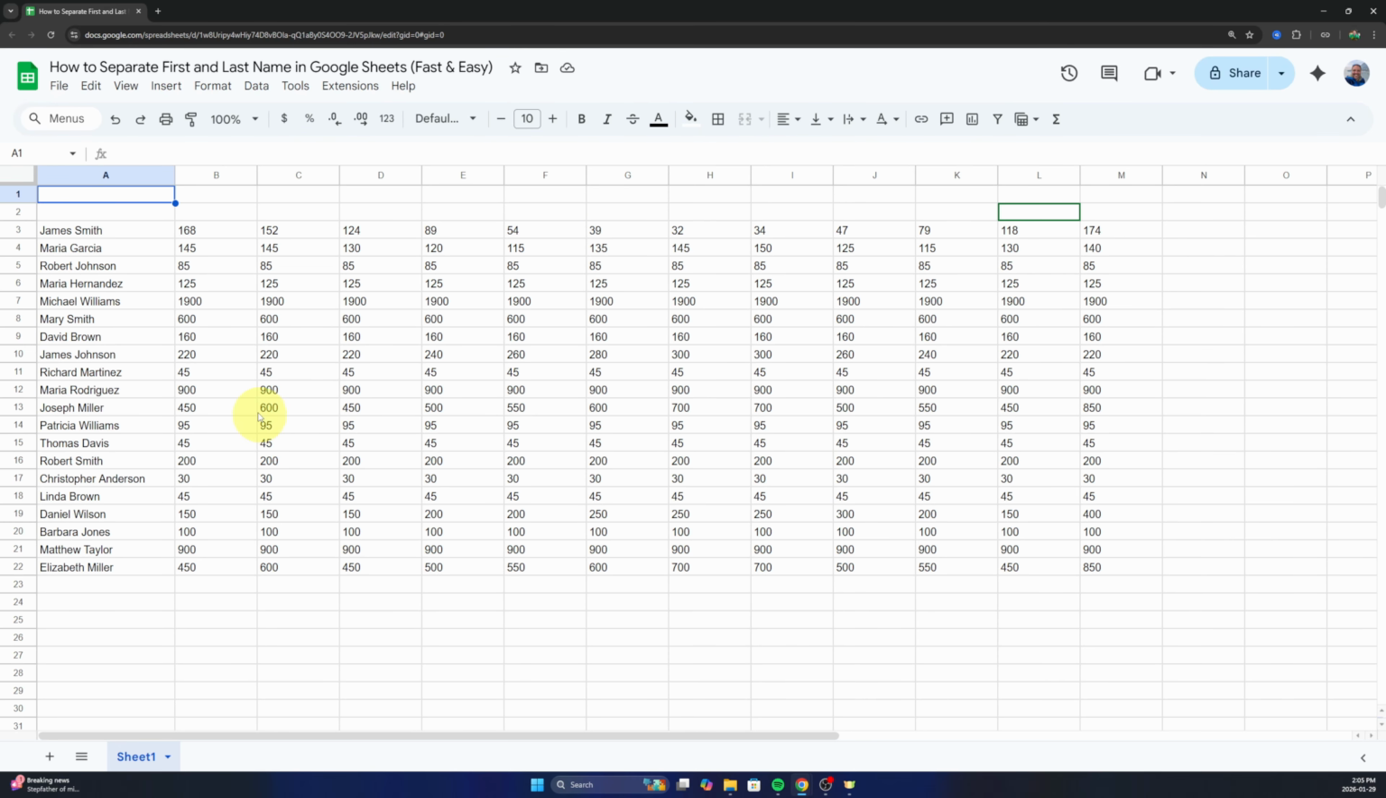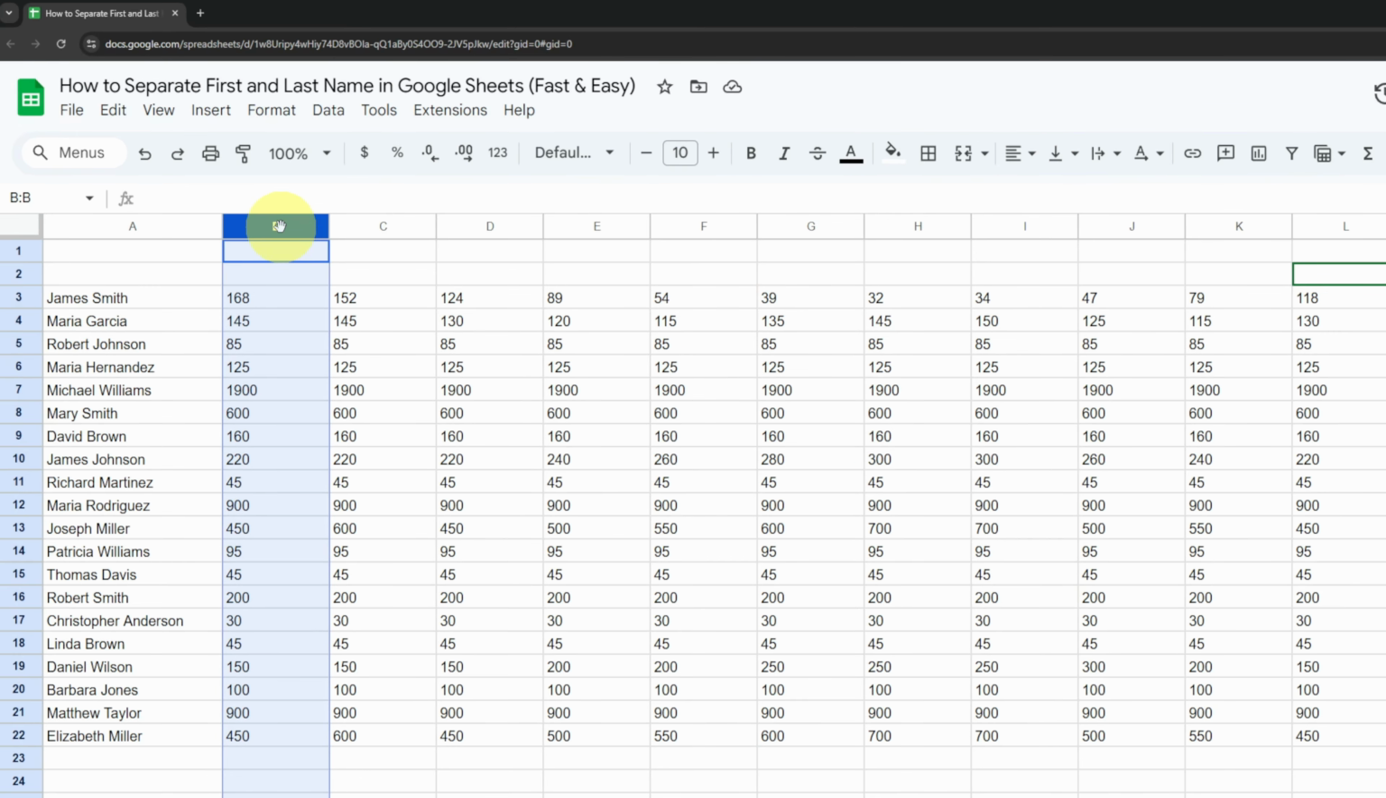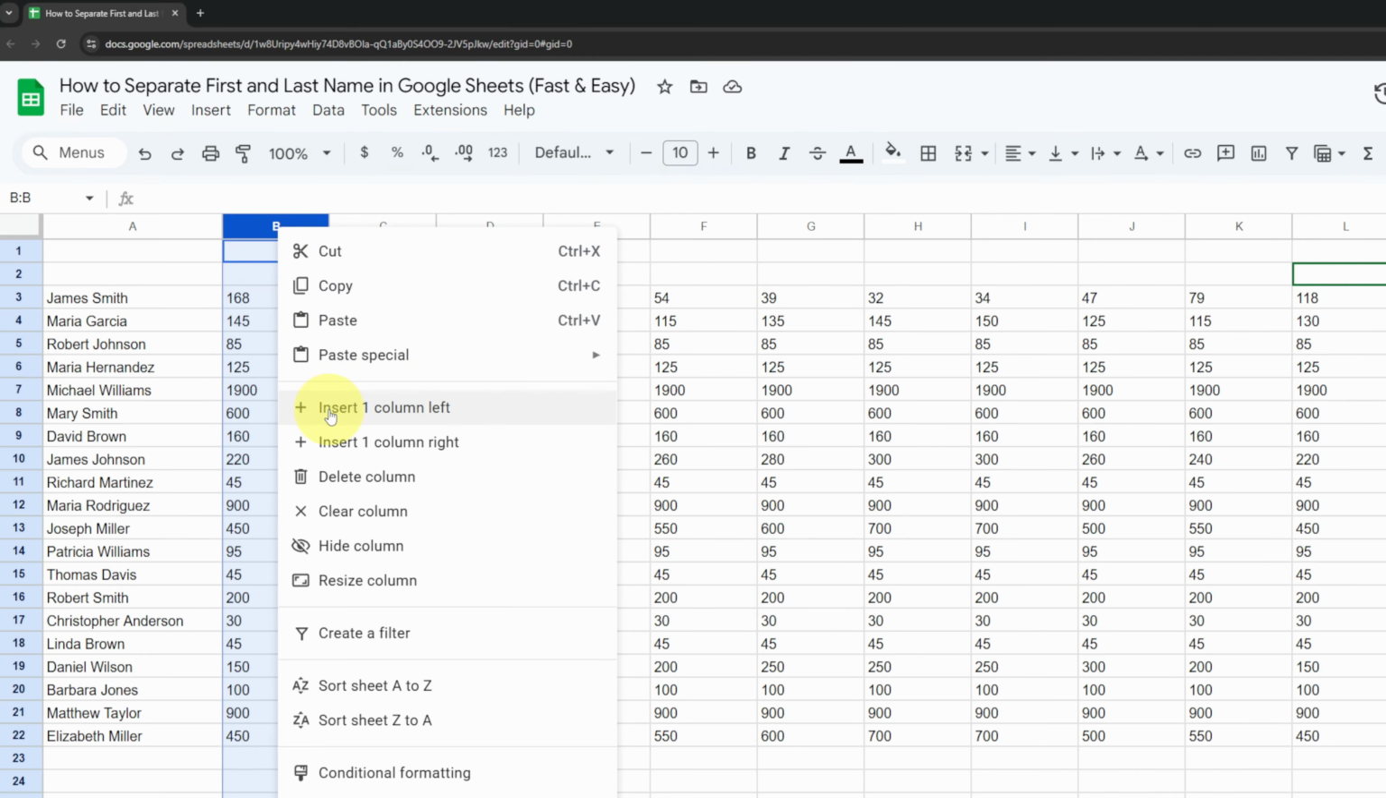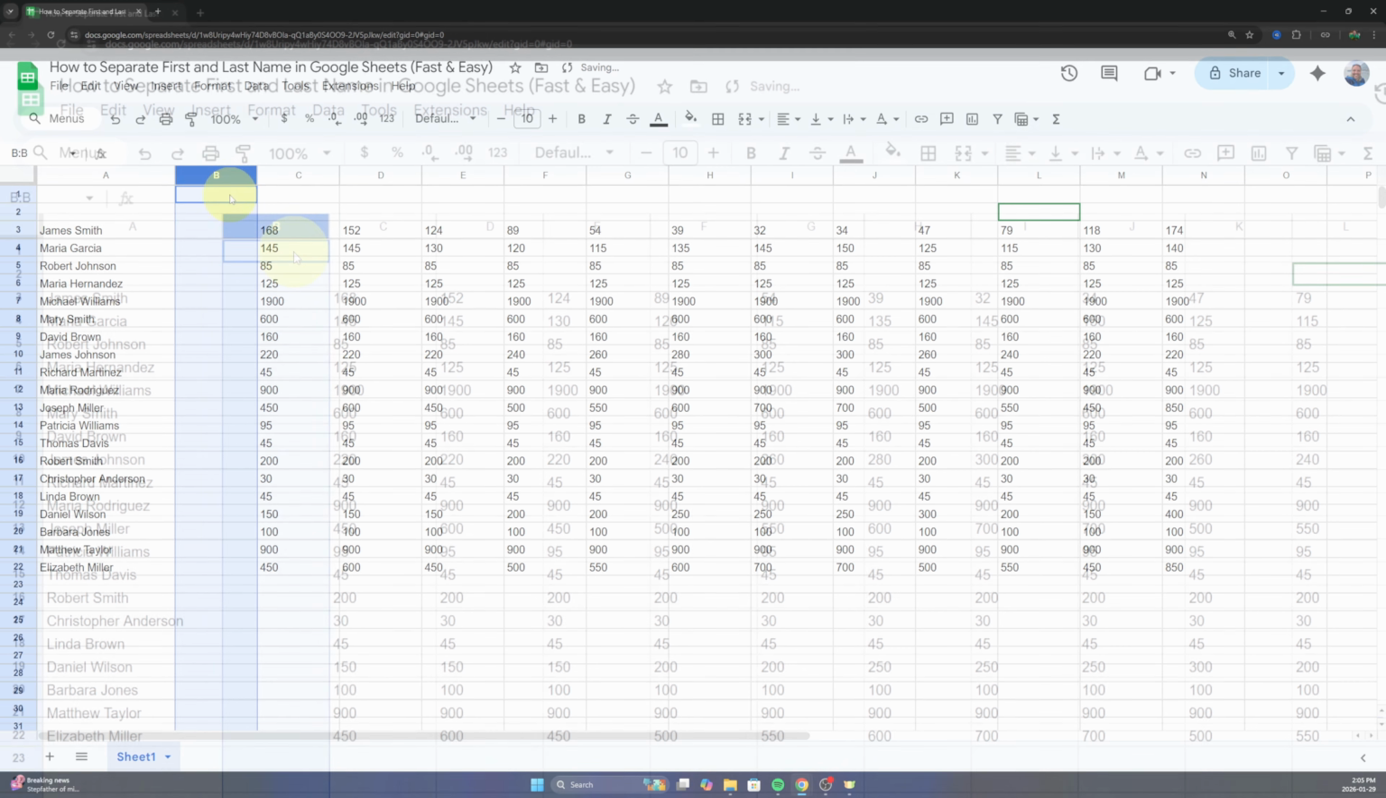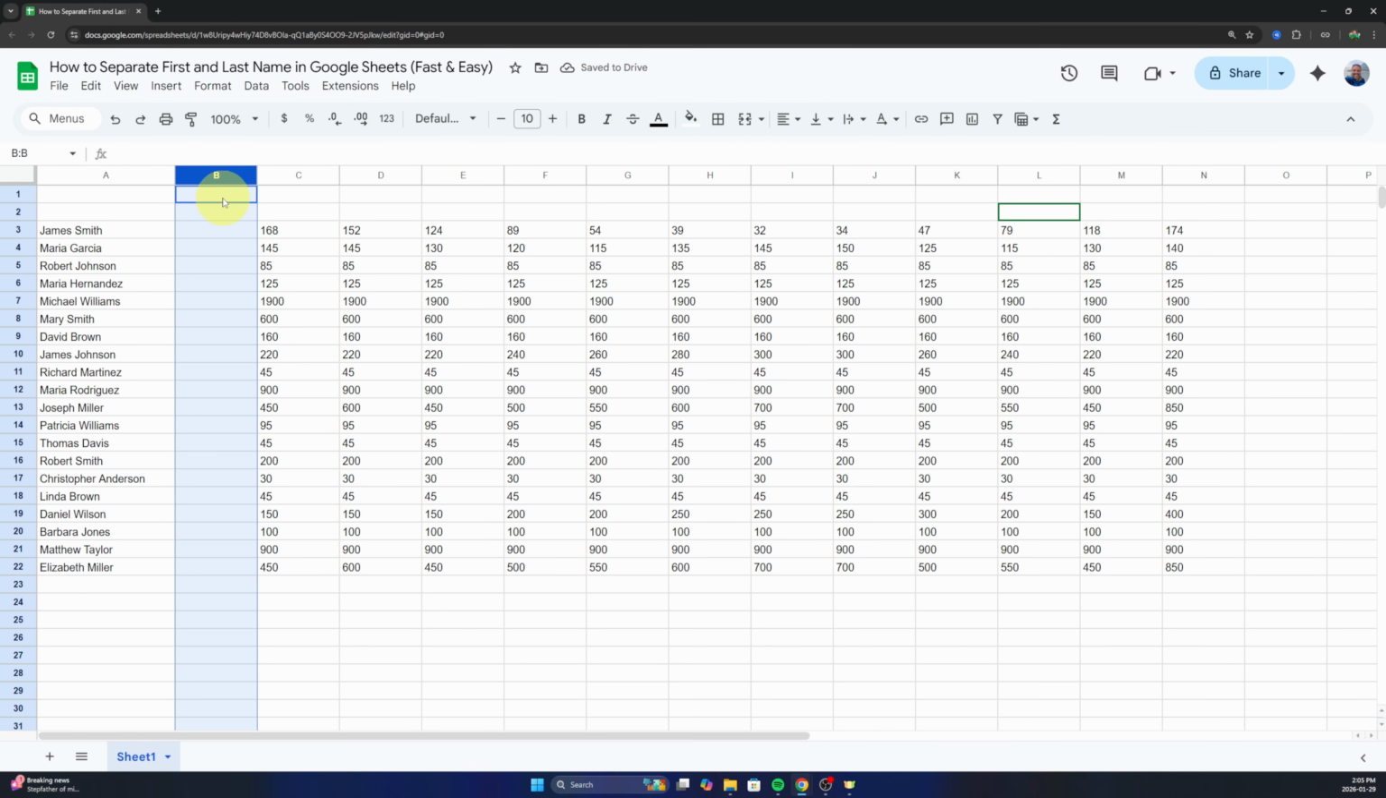Now the first thing we need to do is make sure that the column next to the names, column B, is empty, because if we separate them right now, it's going to override all of this data. So head up to the top where there's the B here, and left click on that so it's highlighted. Then right click on it right where the B is, and you'll see an option that says insert one column to the left. Go ahead and select that, and you can see it inserts a blank column. That's perfect. It's exactly what we need.